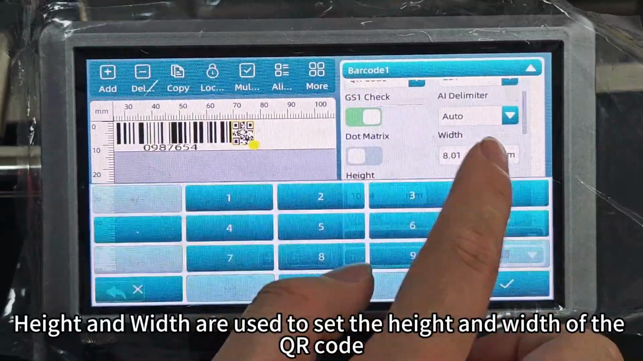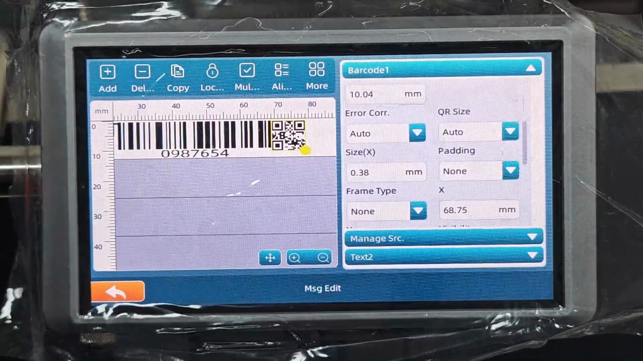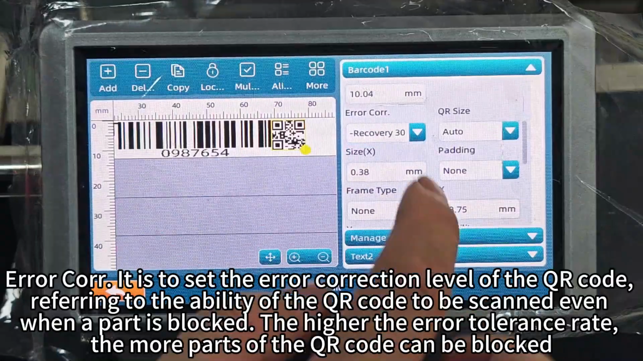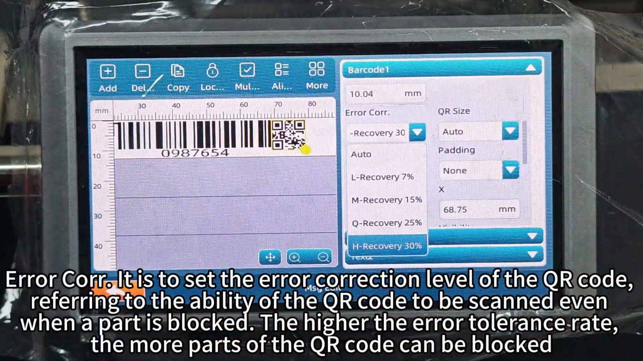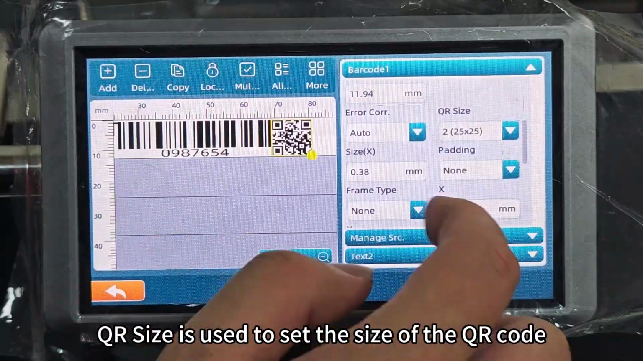Height and width are used to set the height and width of the QR code. Error correction is to set the error correction level of the QR code, referring to the ability of the QR code to be scanned, even when a part is blocked. The higher the error tolerance rate, the more parts of the QR code can be blocked. QR size is used to set the size of the QR code.